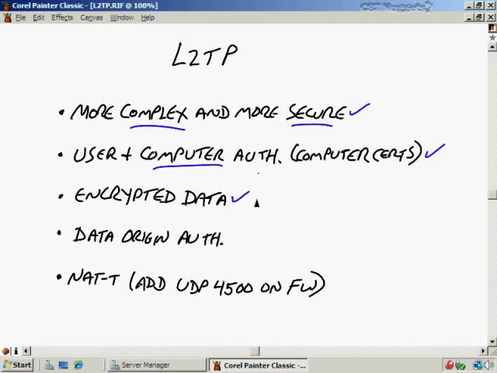Now, that's one characteristic of VPNs, that they have an encrypted tunnel, which makes it impossible to see what's going on inside of that tunnel.